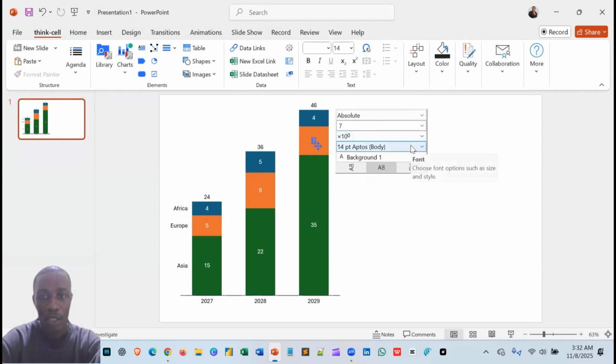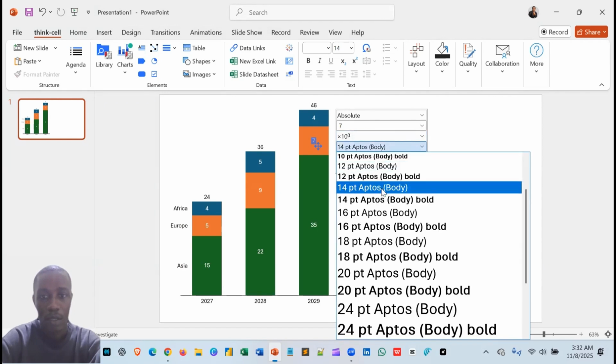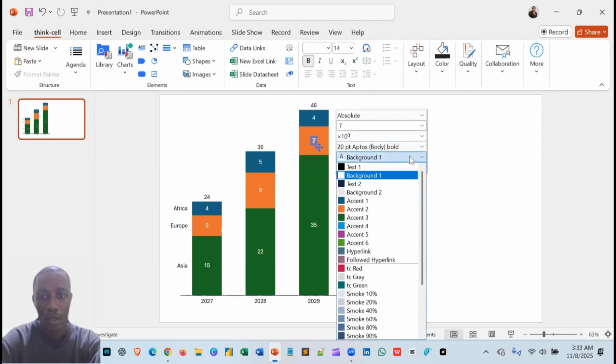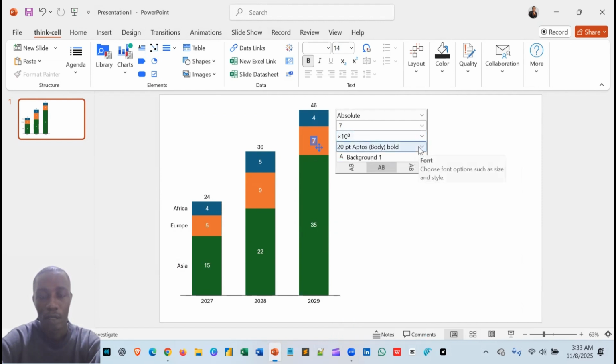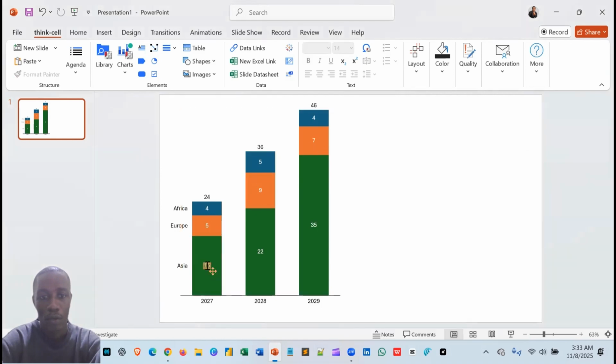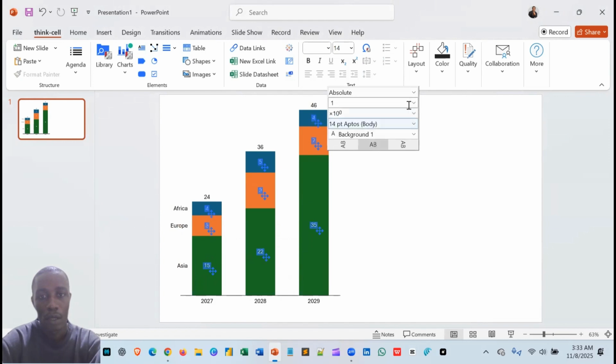Another thing is that you can change the font. So currently, this is the font size. You can change this to 20. And you can see the size here automatically changes. Now you can change this background. Let's just leave it as default. And let's bring this back to what it used to be. So if I want to change all of these, I can just select one, hold on to my shift key and then select this. Once I do that, I will have the option to change all of them.